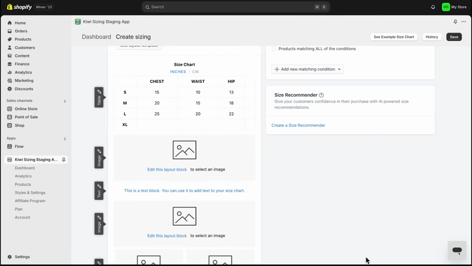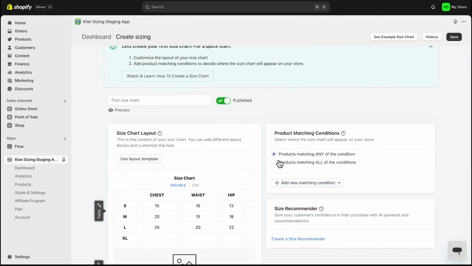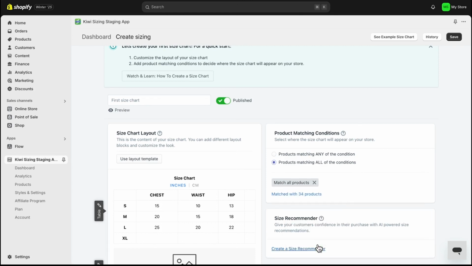Next, let's connect the size chart to the right products. Choose products matching any conditions to include products that meet at least one condition. Select products matching all conditions if you want only the products that match every condition. Add your conditions to the filter with these options, or just apply the chart to all the products if that works better.